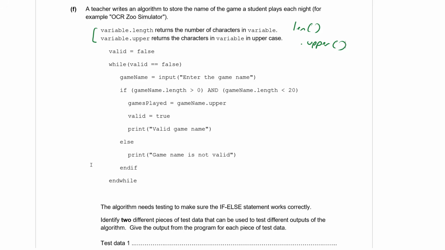Before we can decide what test data to use, let's make sure we understand how the code works. So initially valid is set to false, while valid is false. It is going to ask for the game name, and what is it going to do? It's going to make sure it's not empty, but also less than 20. So between 0 and 20 characters. In fact, no, not quite. Between 1 and 19 characters, because it's not less than or equal to.